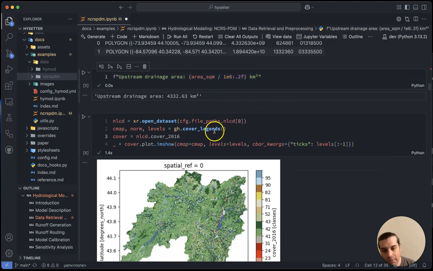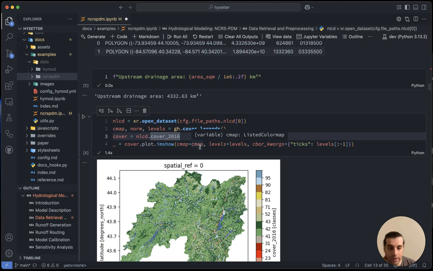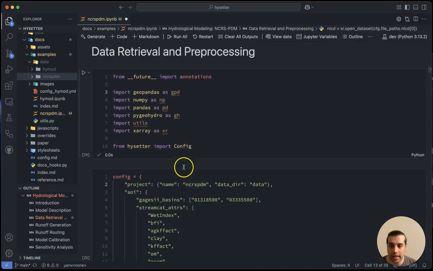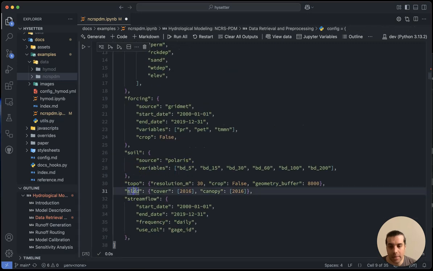Now that we have the area, let's check the land cover for this watershed. You can see here that for the NLCD dataset, we didn't specify crop. Crop by default is set to true, and the geometry buffer is by default 0, right? So this geometry buffer, just if I missed it before, is in meters. So this 8,000 is 8 kilometers. For NLCD, because we didn't specify crop and geometry buffer, it is going to clip the data to the geometry.